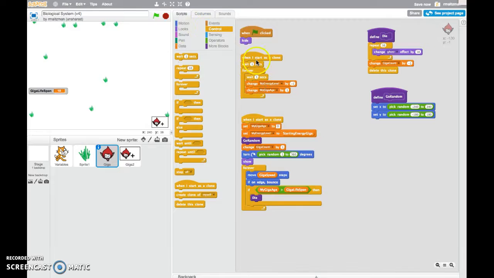start checking this stuff. When I start as a clone, set my giga age to 0, set my energy level to starting energy giga, go to a random place, change giga count by 1, pick a random direction, show up, start moving, and if my age is greater than my lifespan, die. Okay, what else should cause death? Another thing that should cause death is if your energy level gets to 0.